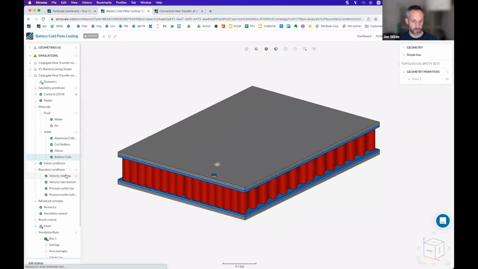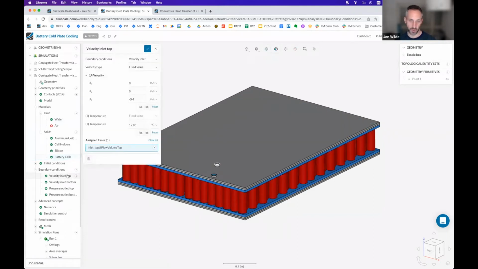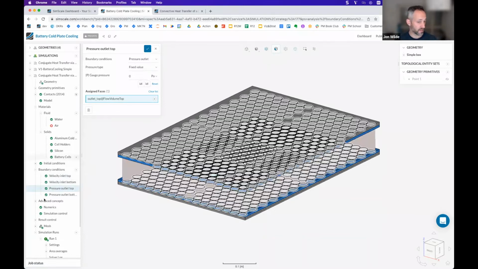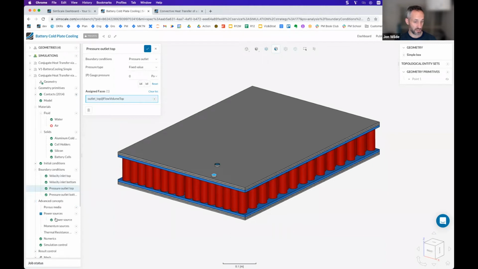And then you tell SimScale what you know about the environment that you're putting it within. I'll keep replying to the chat as we go. Here we've got a velocity inlet. So we tell it the speed that the water's coming in at and the temperature. And we have an outlet as well, which is just a pressure outlet. So you've now started to move the flow.